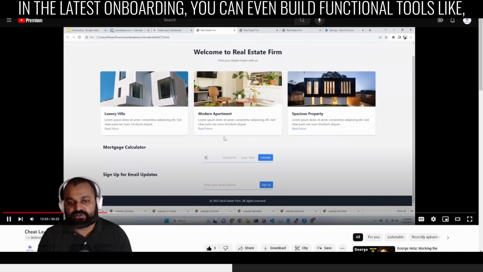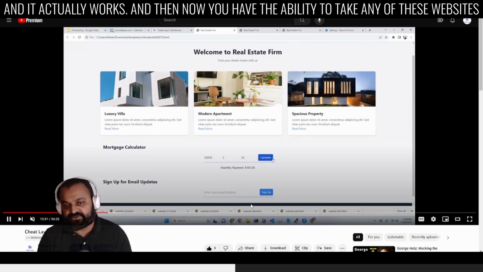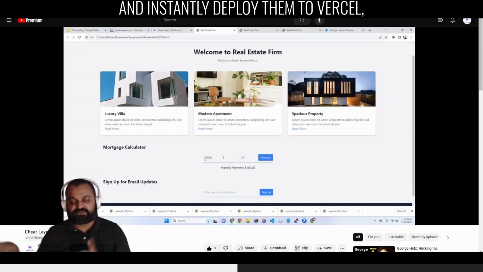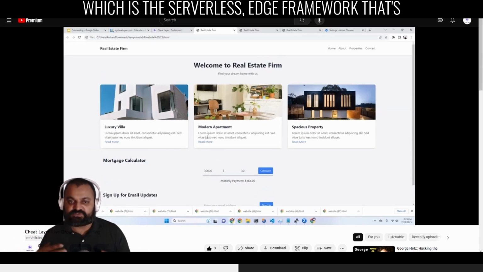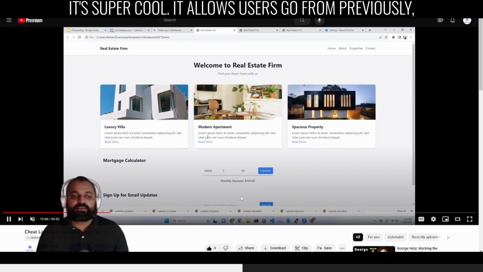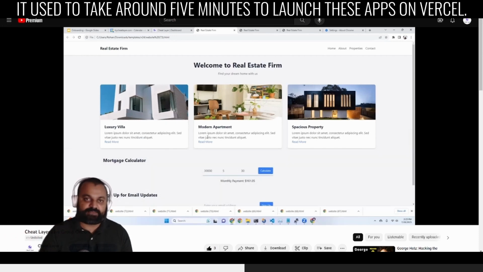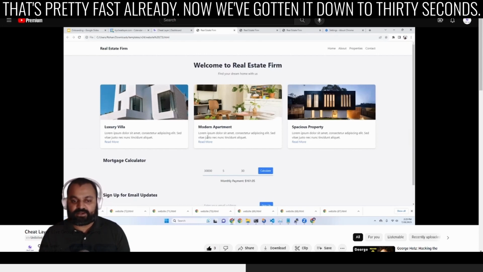In the latest onboarding, you can even build functional tools like a functional mortgage calculator, for example, and it actually works. And now you have the ability to take any of these websites and instantly deploy them to Vercel, which is this serverless edge framework that's as fast as possible, using something called Next.js as the technology. It's super cool. Previously it used to take around 5 minutes to launch these apps on Vercel. That's pretty fast already. Now we've gotten it down to 30 seconds.